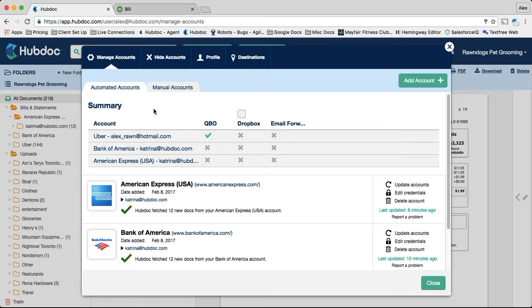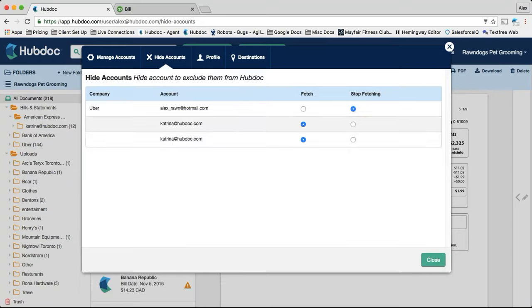As Katrina mentioned, there's also the ability to hide accounts. So say for Canadians, if you had a TD connection set up, or for Americans, if you had a Bank of America connection set up, and you had a personal sub account underneath that specific account, you could come in here and click stop fetching, and that basically just allows Hubdoc to know that you don't want documents from that specific sub account fetched and brought into Hubdoc.